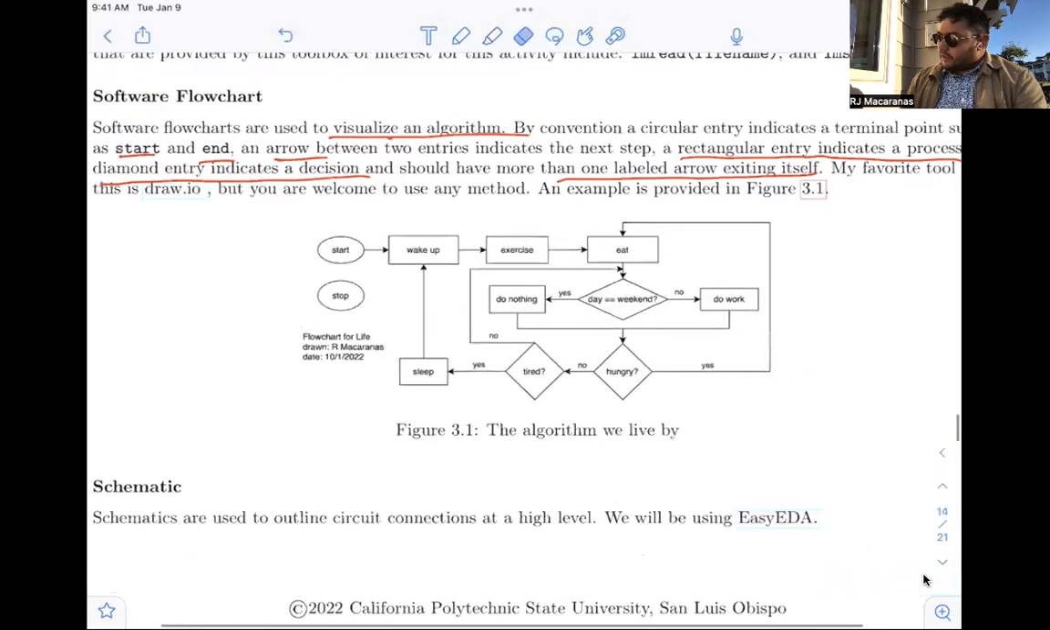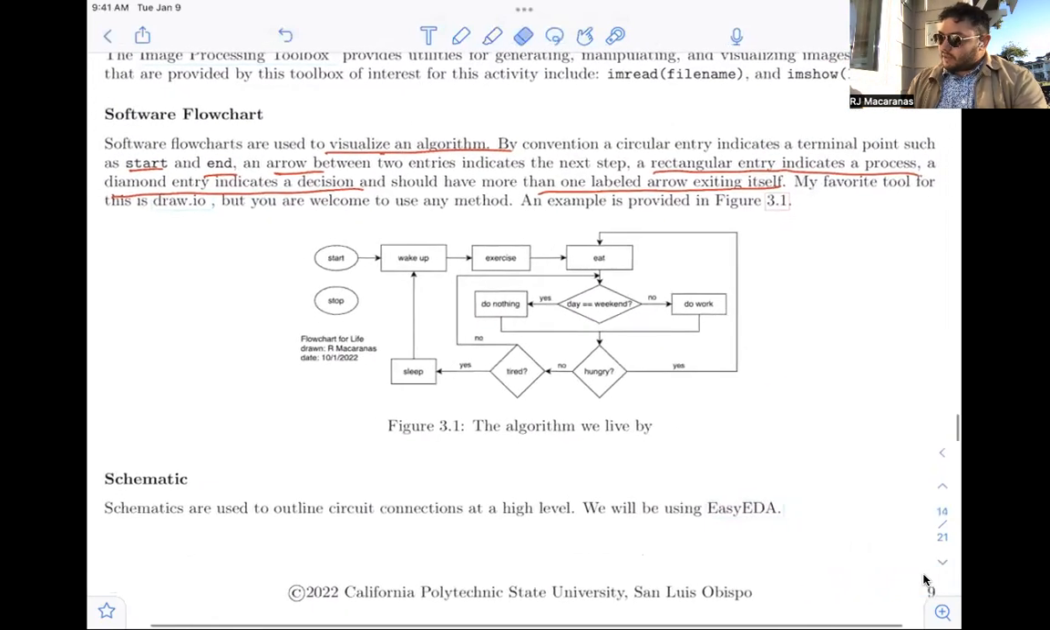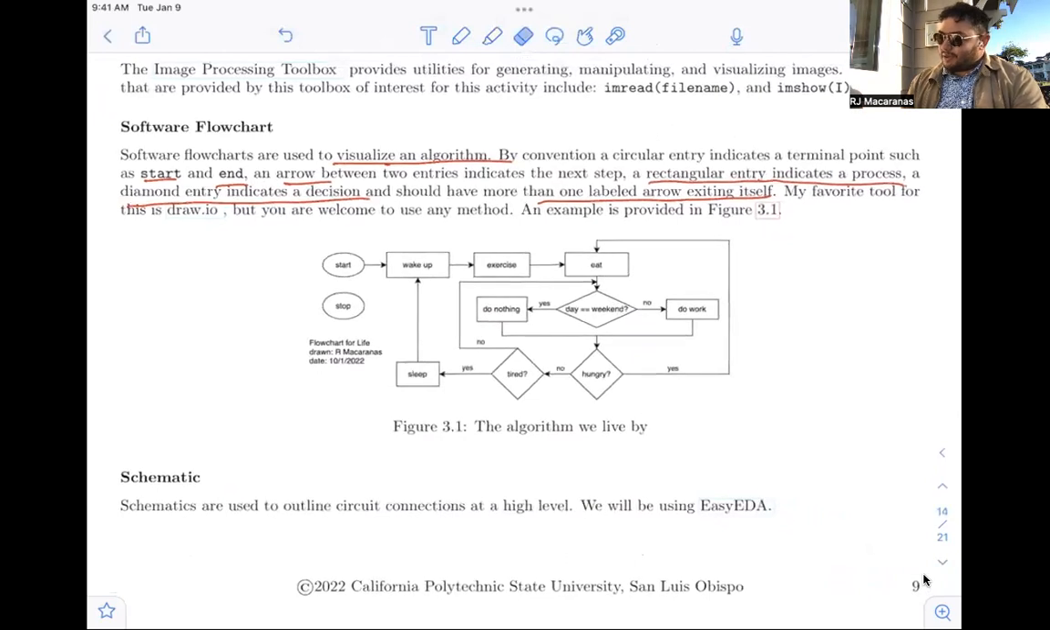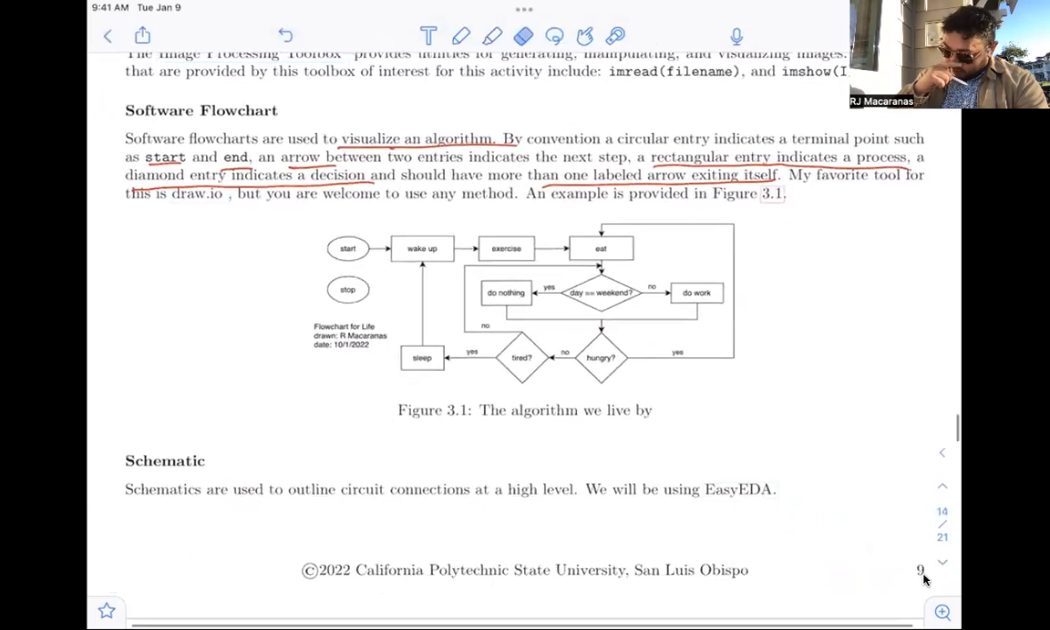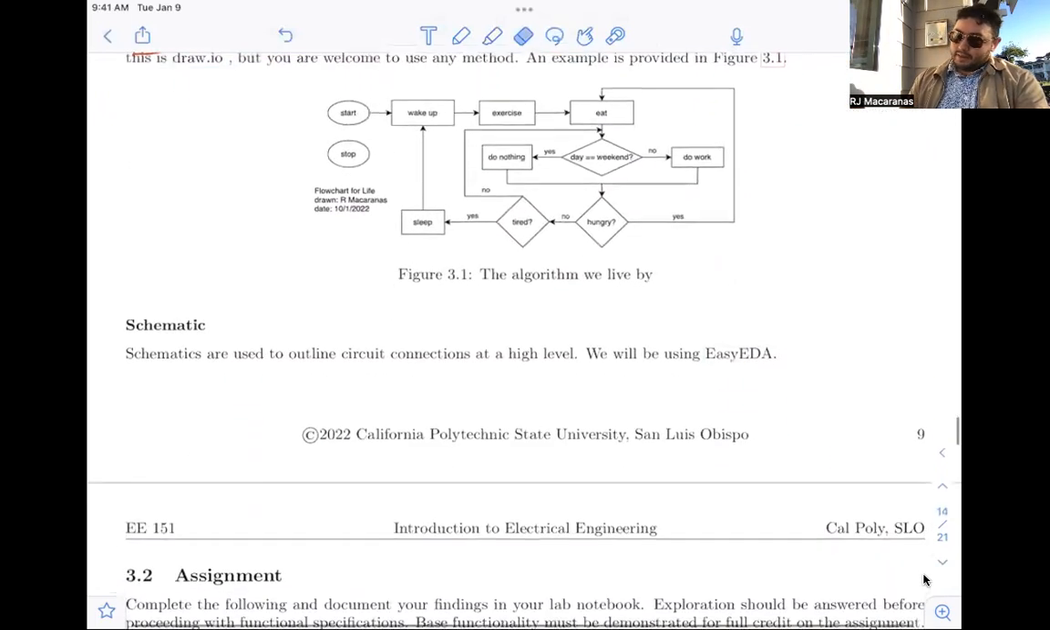There are a lot of different tools that you can use to create a flowchart, right? Or you could just draw it. I use draw.io. It's just a website that can link directly to Google Drive, which is nice.